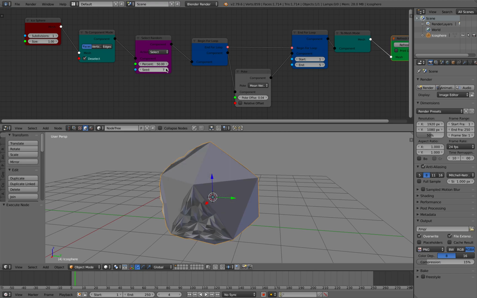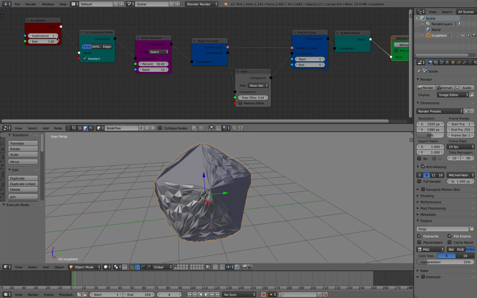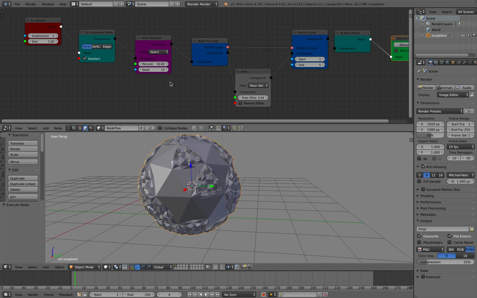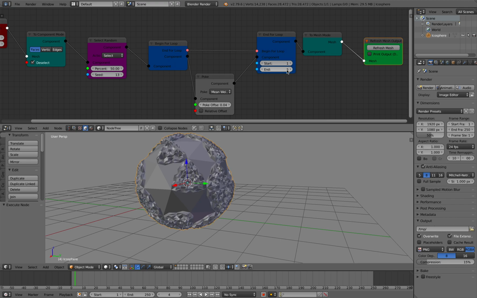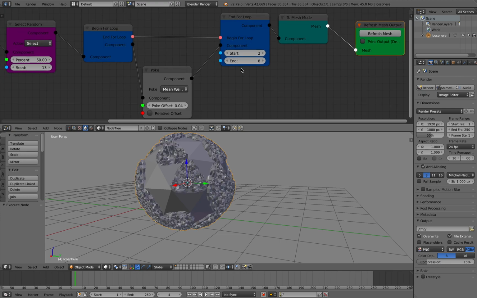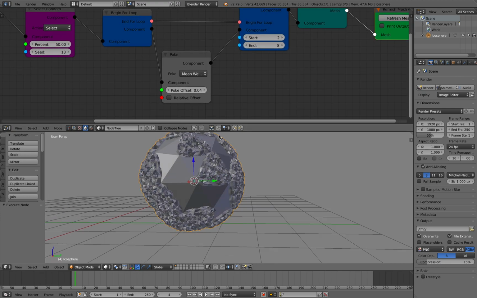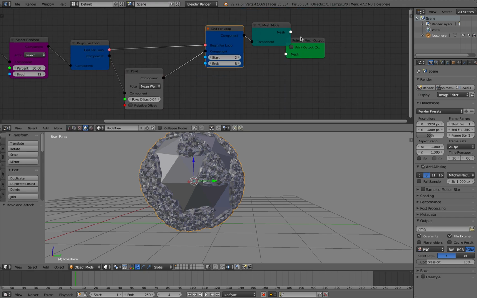Well, of course we start with a randomly selected face. We can increase the subdivision, but clearly it's operating on the last selected face. I can increase the start and the end. We are getting the same for now, but if we start adding randomness, then it's starting to get more interesting.